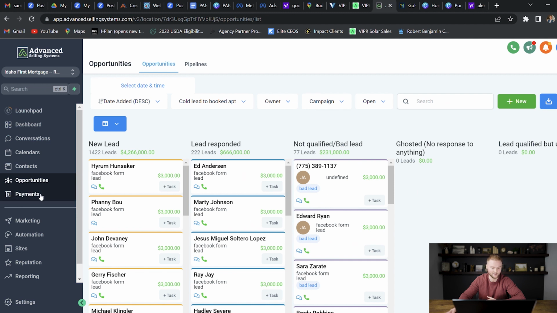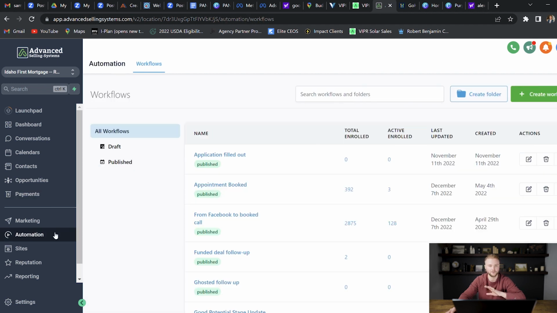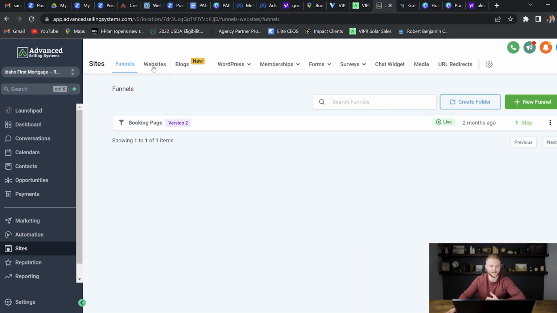They can even collect payments inside of the platform, connecting their Stripe account. They can automate texts and emails and a million other things inside of their business. They could even build out their own website and funnel inside of the software, which is super cool.